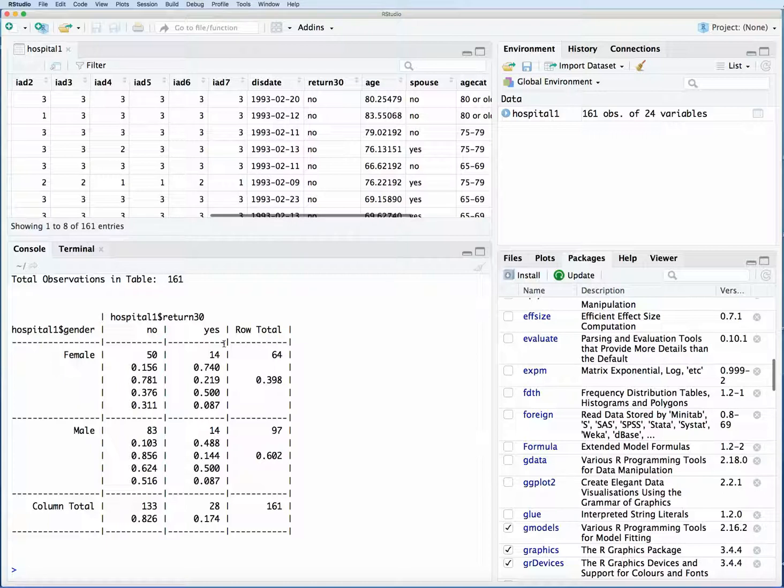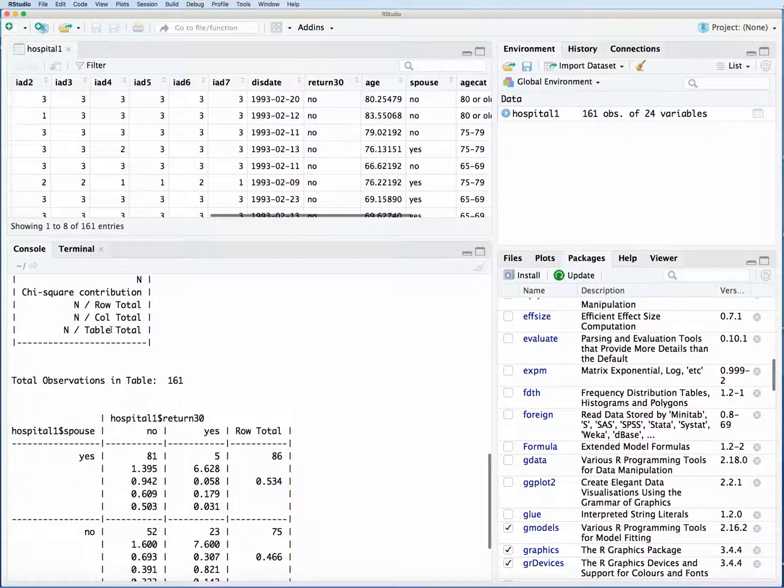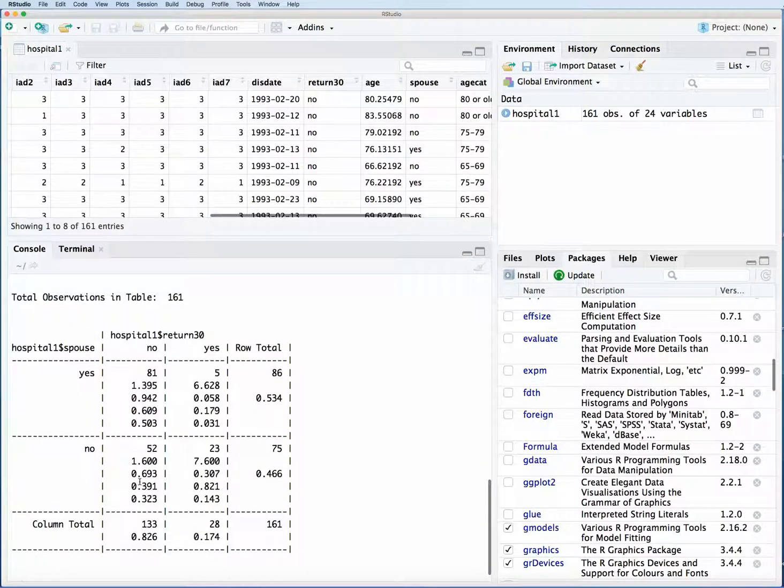Let's get the command back, and I'm going to just press the up arrow, and I'm going to get the gender variable, and I'm going to replace the gender variable with spouse. Okay, and I'm going to hit enter, and we get our table again, and we want to look again at these. We'll look again at comparing those row totals, the third value in the cell.